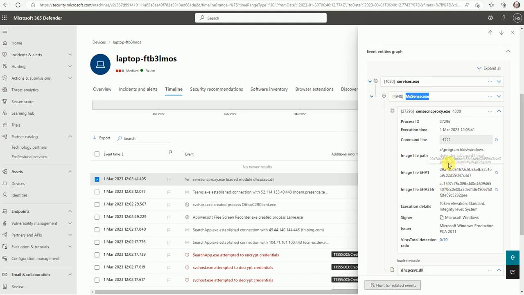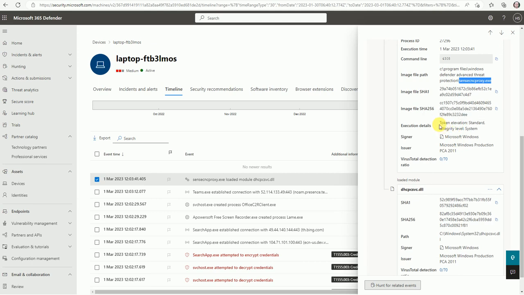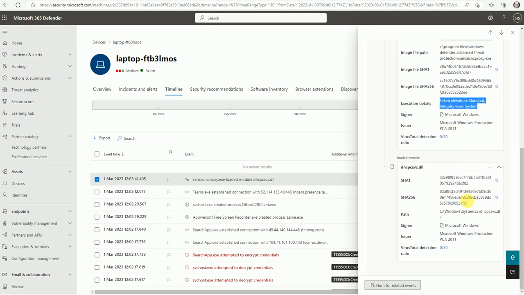This is something in depth from where it was running. So the image file path is this. This is a threat protection, so actually this is a Defender service only, and the token evaluated, and it's giving some more details: SHA1, SHA256, the file path and other things.